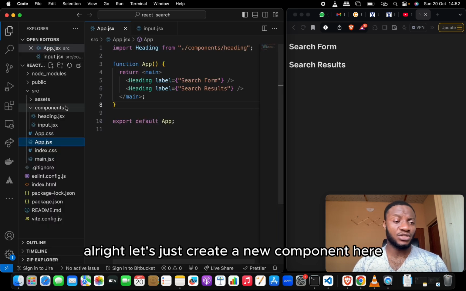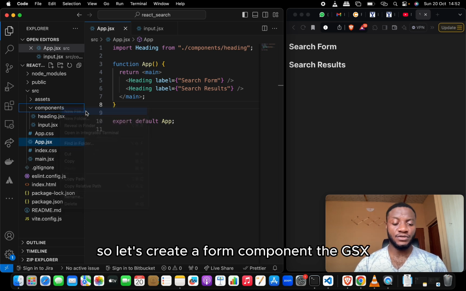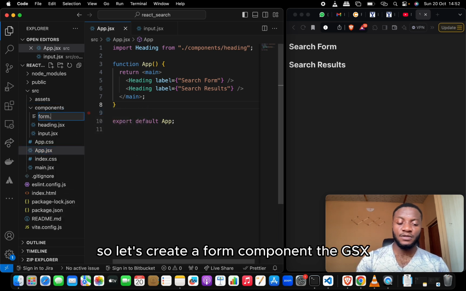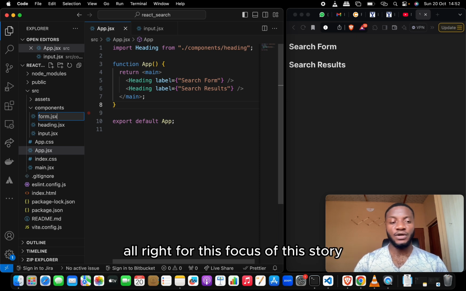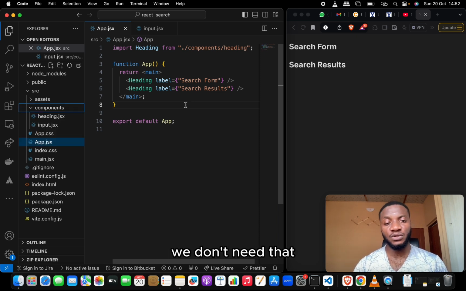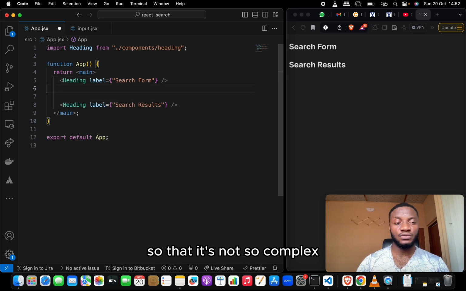All right, let's just create a new component here that would be for form. So let's create a form component, .gsx. Do we really need that? All right, for the purpose of the tutorial, we don't need that. Let's just set up everything inside of this file so that it's not so complex.